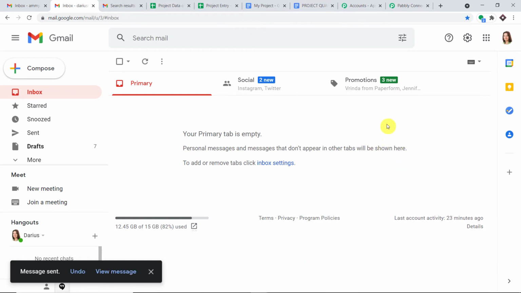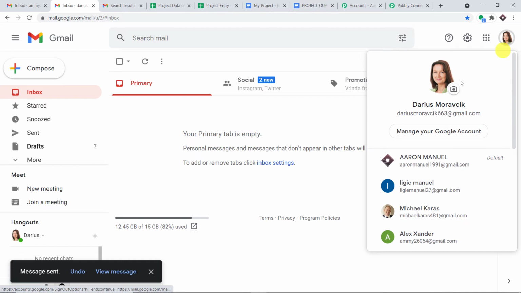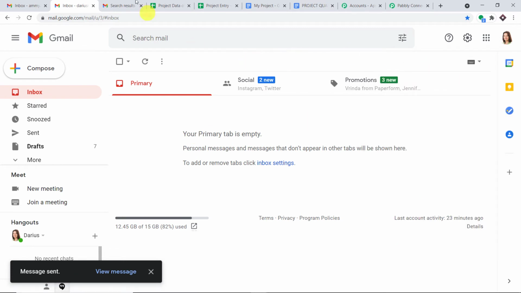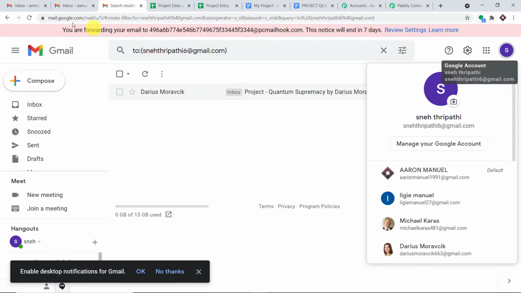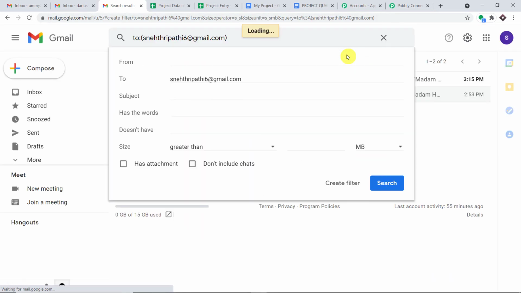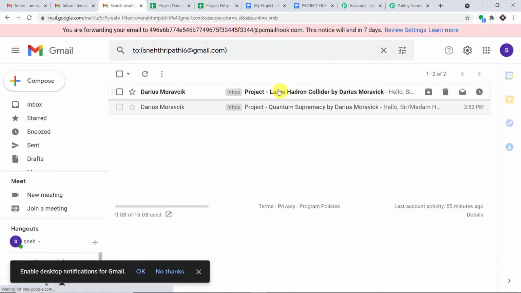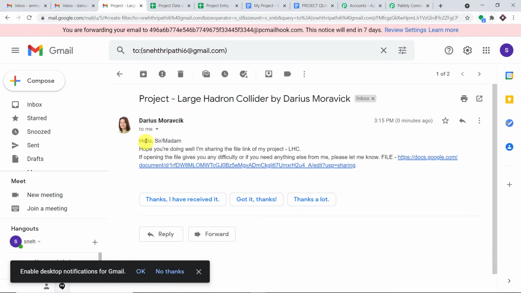So the email has been sent by a person called Teres Moravik. Okay, excellent. And Sneh Tripathi is going to receive this email. Let me just click on refresh. Okay, so let us have a look. Yes. So this time Teres Moravik has sent a different email. And this is the email, Project Large Hadron Collider by Teres Moravik. So let us have a look, since this email is going to be directed to this particular email address.